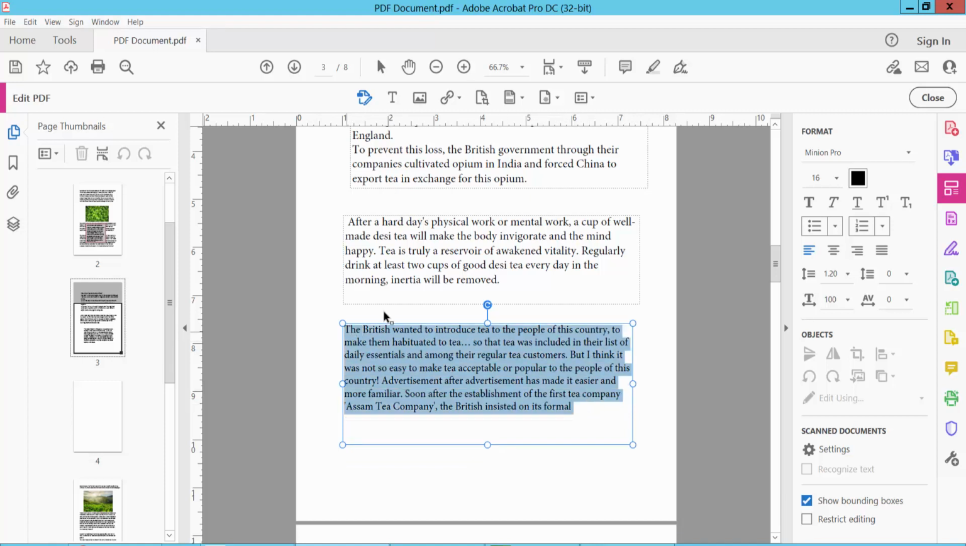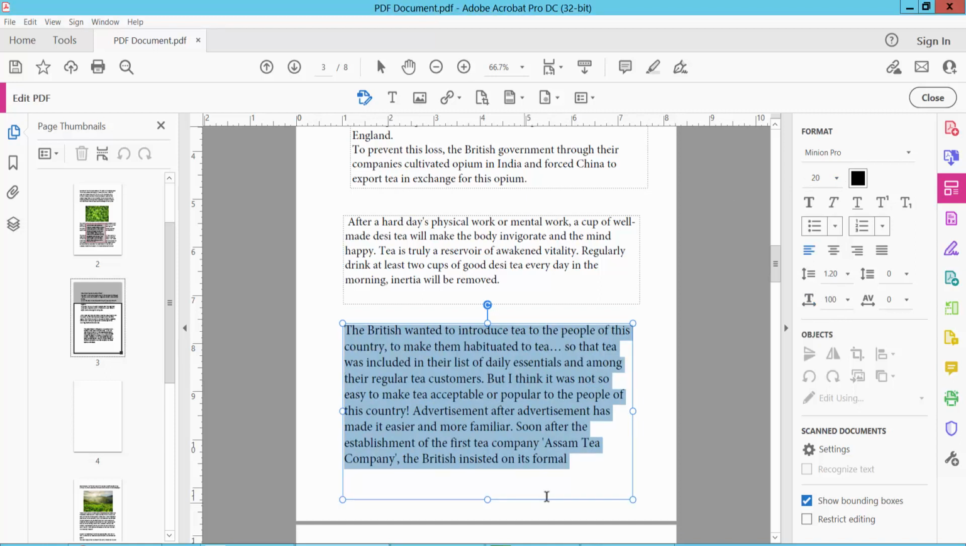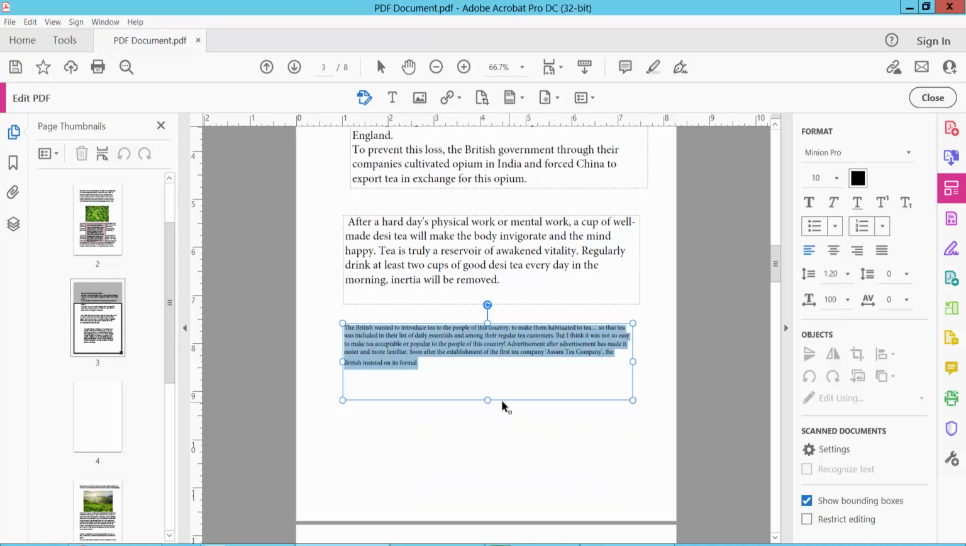Also you can increase text box by increasing text font size. Select your text and select font size. And see this text box automatically increasing. If you decrease font size, the text box also decreases.